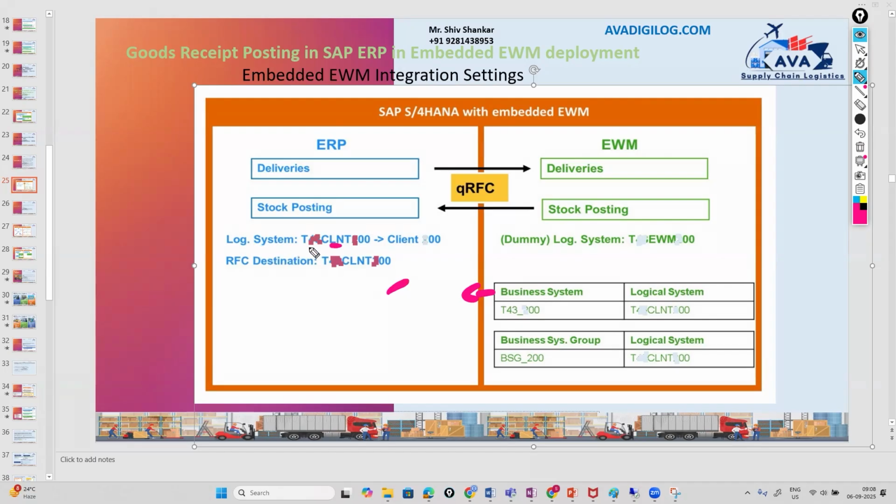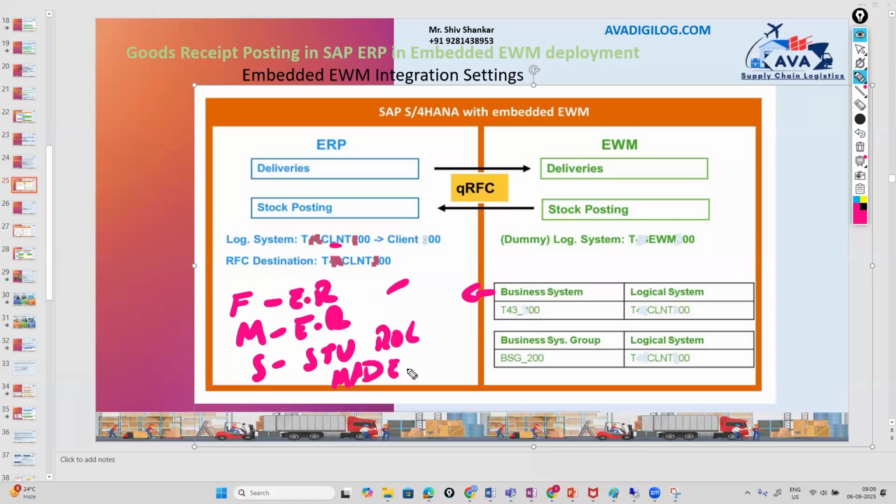A logical system requires a name for each of the clients, and for a business system we are giving a role in the network. For example, take a home: we have a father. The father has an earning role, the mother also has an earning role, and the son has the student role. And suppose you have a maid, who has a cooking or cleaning role.